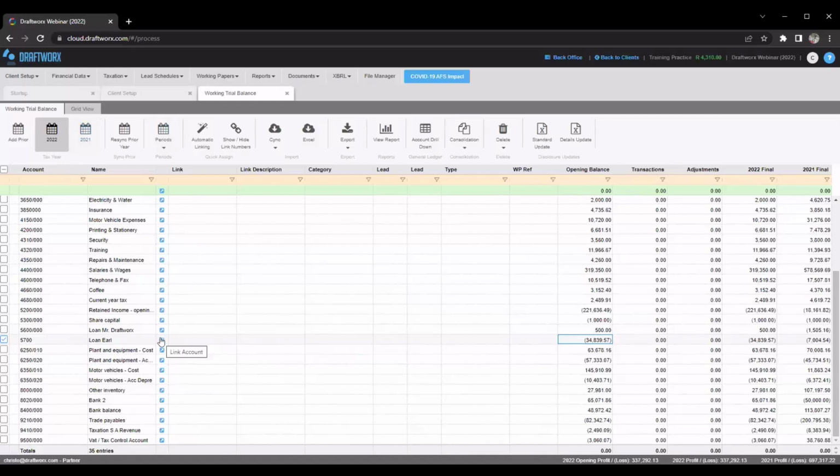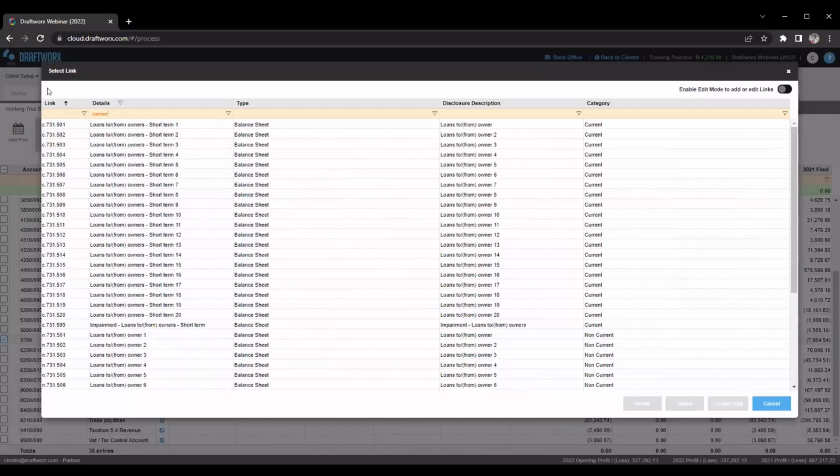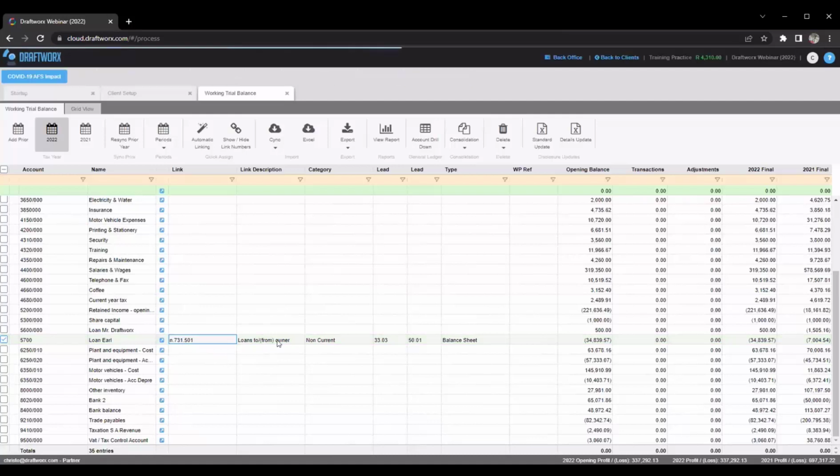So my normal linking might be, maybe I've rolled forward and I've got my loan to or from owners. And you can see we've got short-term loans to or from owners, and we've got long-term loans to or from owners. So there's non-current and there's current. Okay, so let's say it was linked last year to non-current.